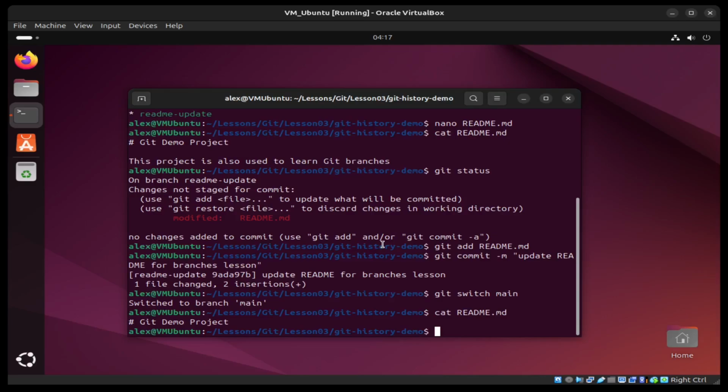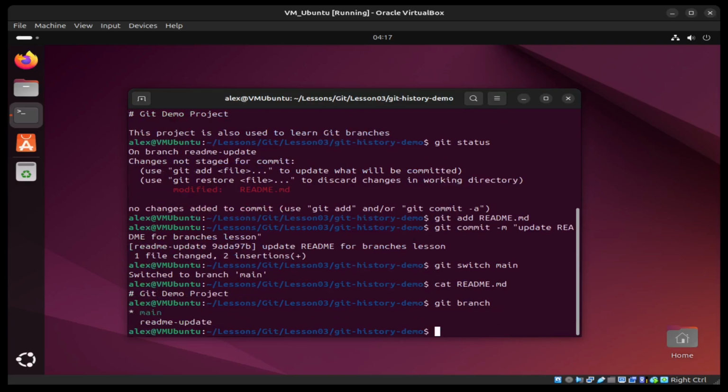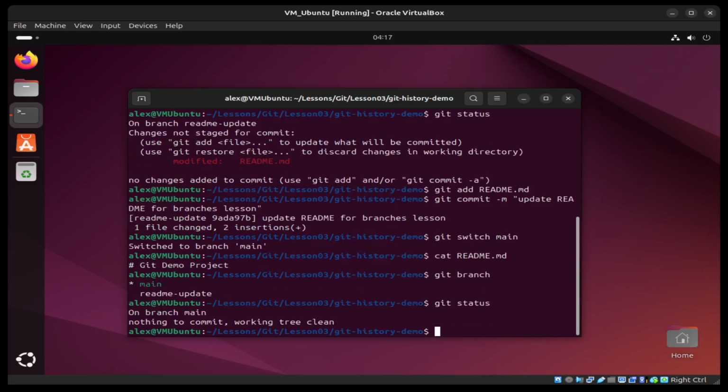Let's check this. Git branch and git status. The asterisk is next to main. This means we are currently on main. Git status also shows that the working tree is clean. This is a good habit before merging branches.